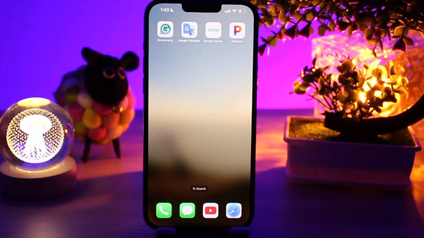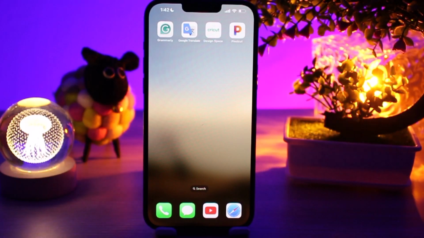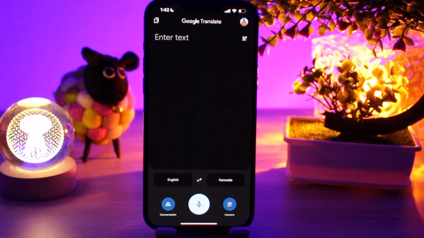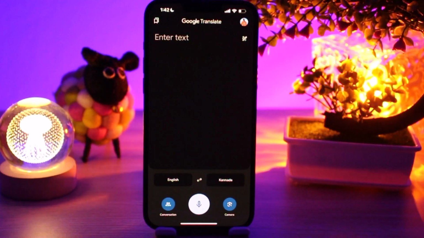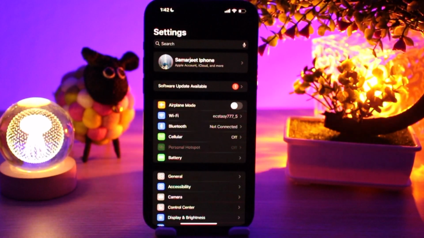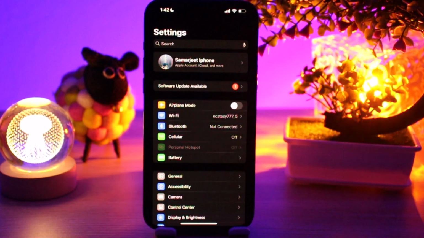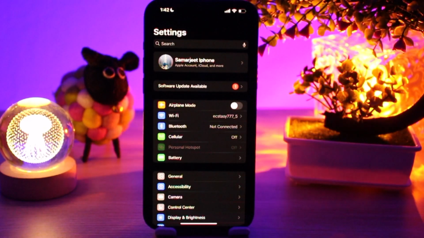First, open the Google Translate app on your iPhone. You don't need to change anything here right now, just keep it in mind because you will test a new voice after changing settings. Now close the app and open your settings. This is where the real voice change happens because Google Translate uses your iPhone's system voice.